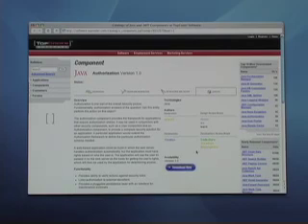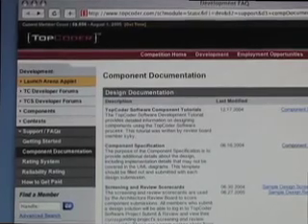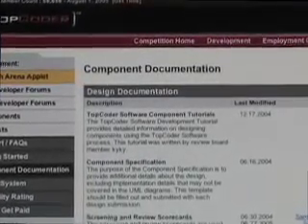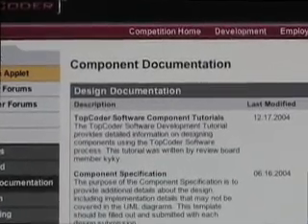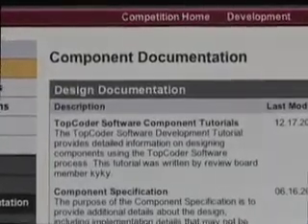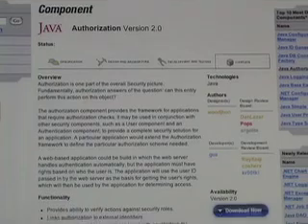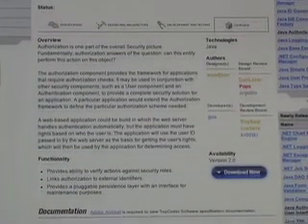Now, in addition to the component page here, you can see there's a list of deliverables that come with the component. That's under documentation. Now, note that every component has this documentation, so there is no ambiguity in what the deliverables are for a TopCoder component. Each component has the associated documentation with it. This documentation is what defines what the component does, how to use it. It's key.